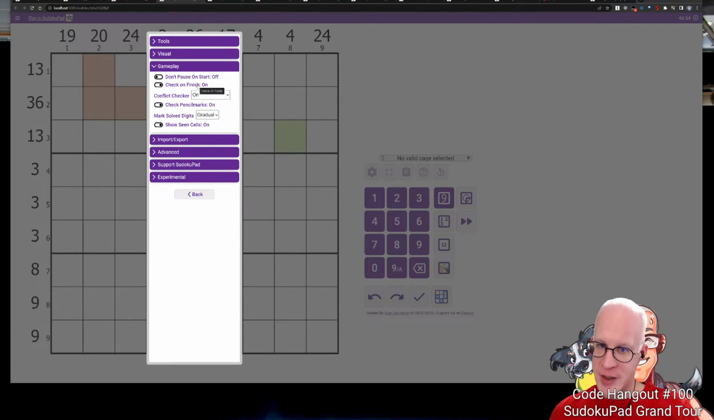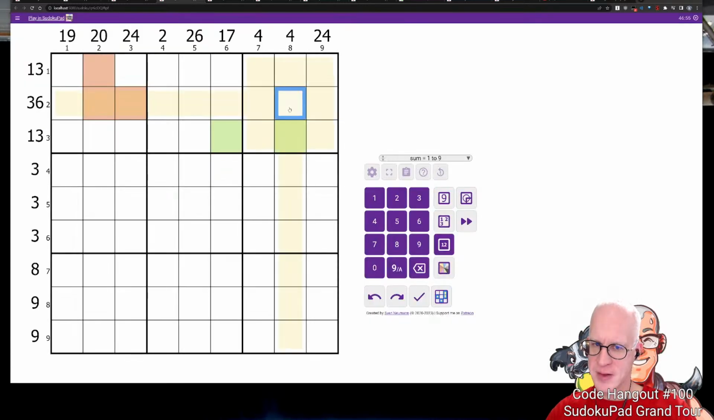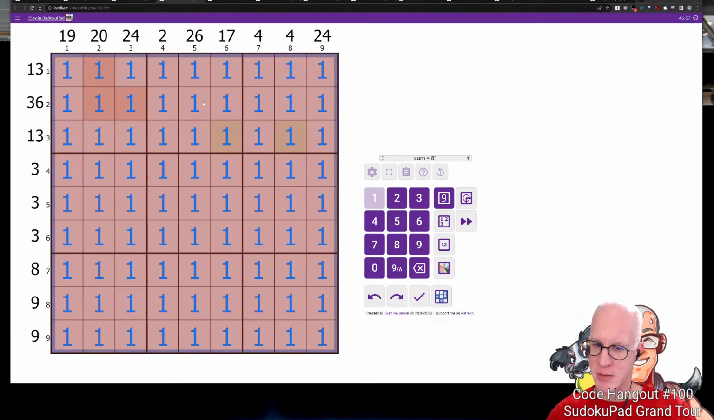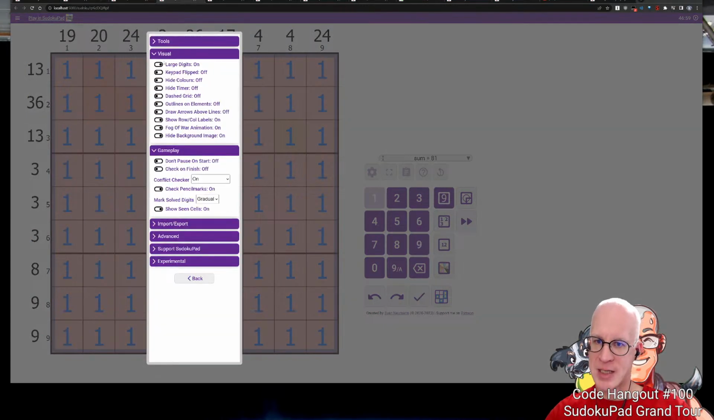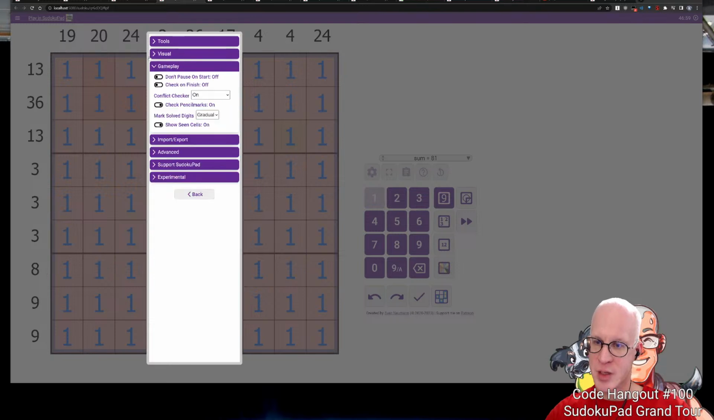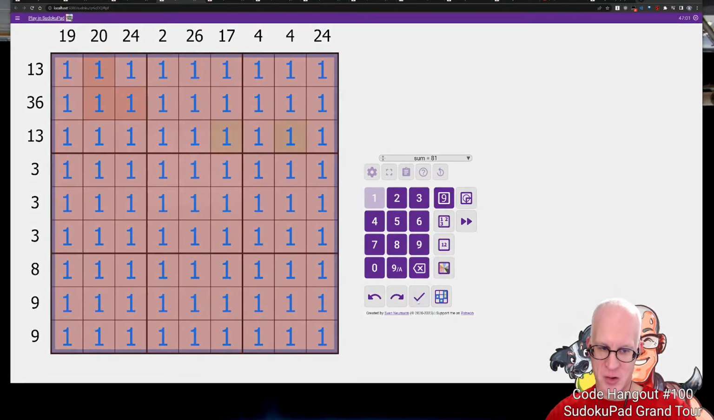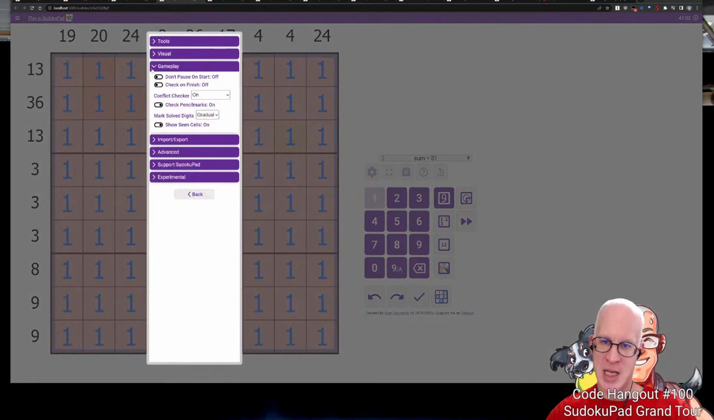All right, check on finished. So this is basically when the puzzle is full, do we run a check? If I set this to off, Control A and put a 1 in, the conflict checker shows it as red, but it doesn't actually say, hey, this puzzle is wrong. If I press the check button, it gets this, right?